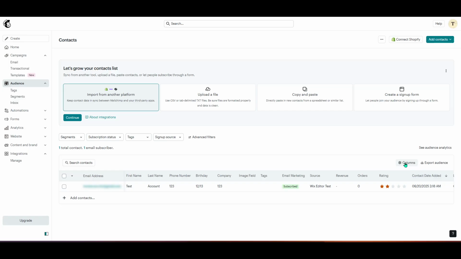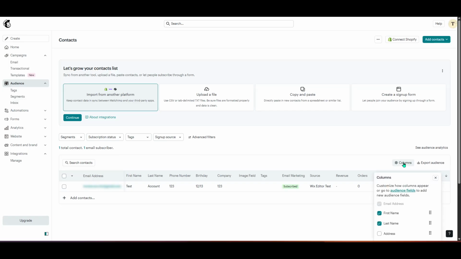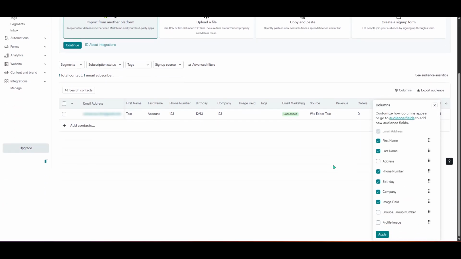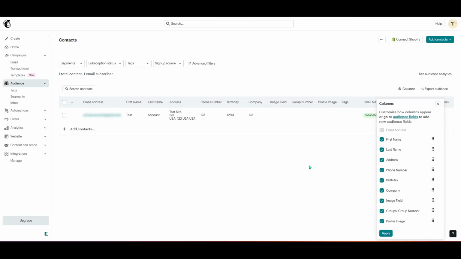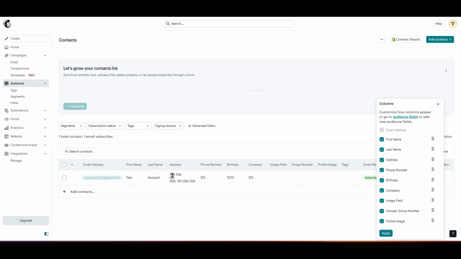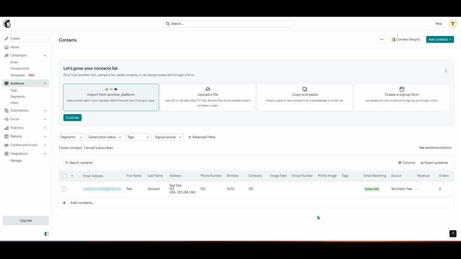Next, move your eyes to the top right of the audience list table and click Columns. This opens a panel that controls which fields are visible in your table view. Here, you'll see a list of available columns with checkboxes. To add a column to your table, just check the box next to any field that's currently unchecked. As you select columns, your table updates to show those fields, giving you a more complete snapshot of your audience right where you manage them.